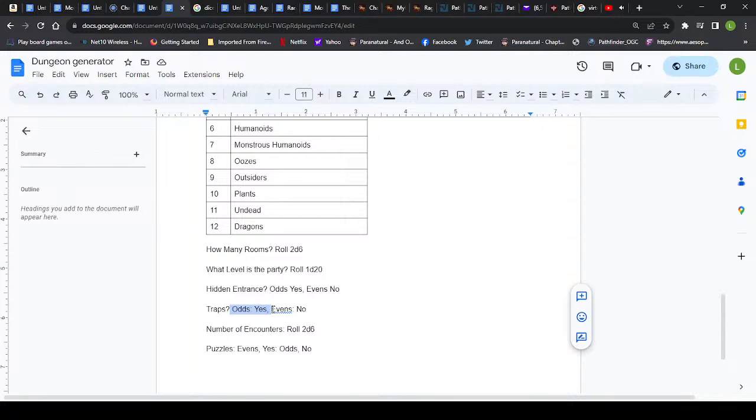Now, notice I said this is randomly generated, not AI generated. There's no AI involved in this. I'm doing this by myself as a human being.